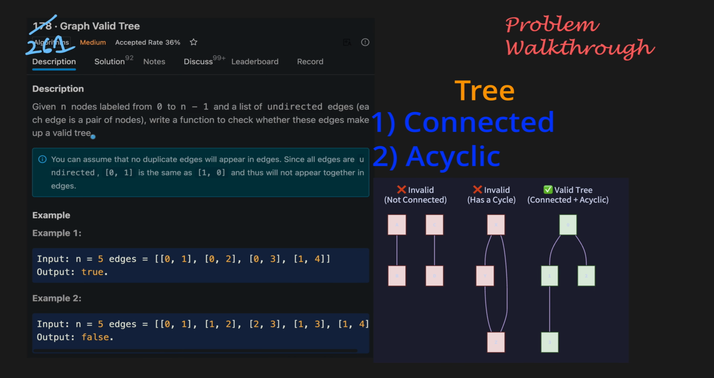Another key property of a tree that we get as a result of these two properties is that a tree with n nodes must have exactly n minus 1 edges. If it has fewer edges, it can't be connected. If it has more edges, it must contain a cycle, assuming it's connected.